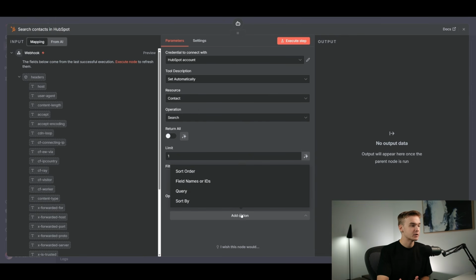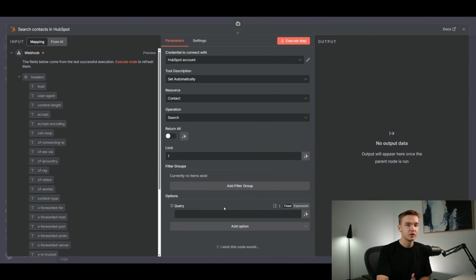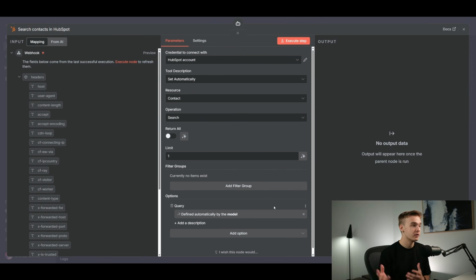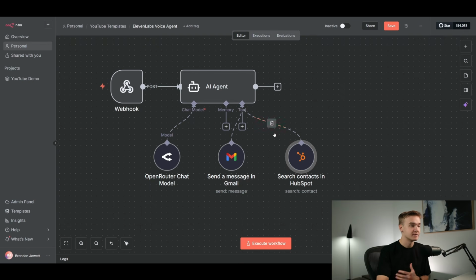If I click into add option, you're going to see a query. We're just going to be using AI to do the query ourselves. So I'm just going to add let the model define the parameter here. So the AI, once again, is going to handle it for us. We don't have to manually enter any sort of parameters or information in order to do the query. And that is it. That's all we need to do.